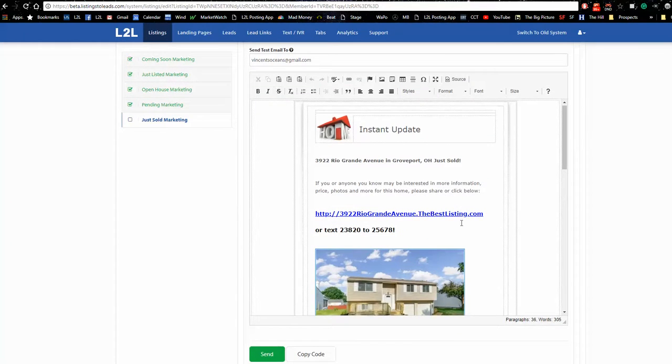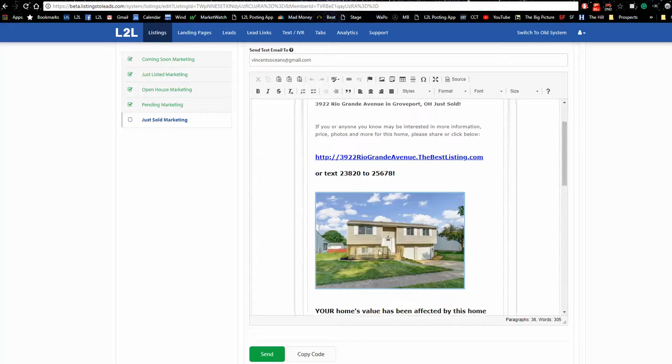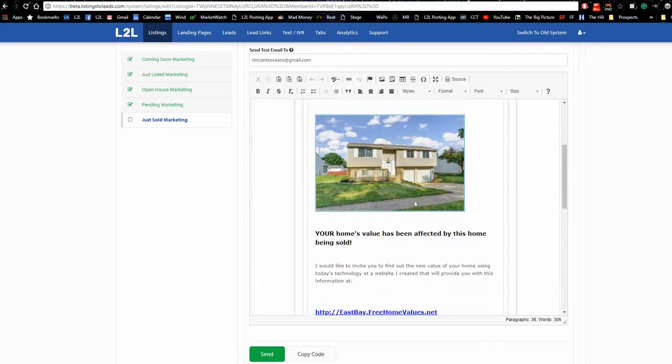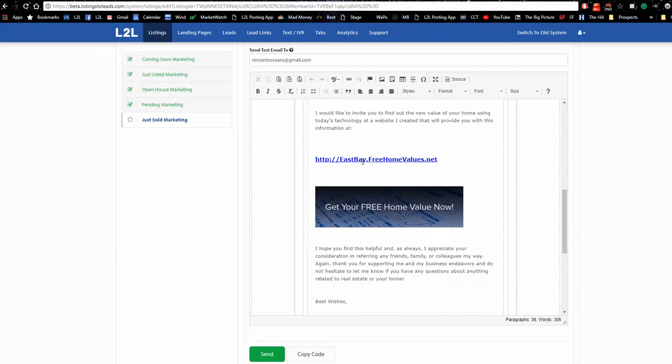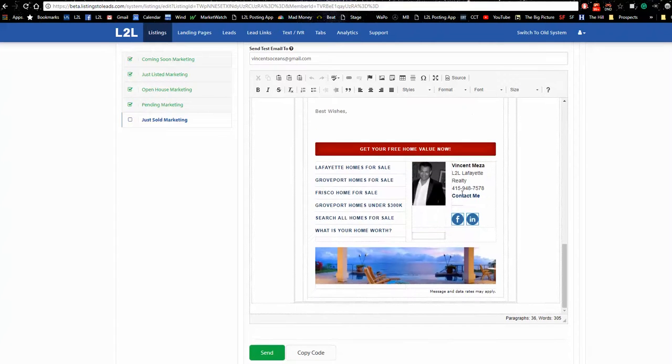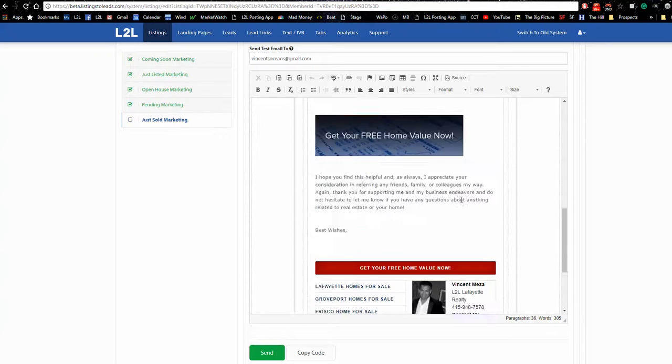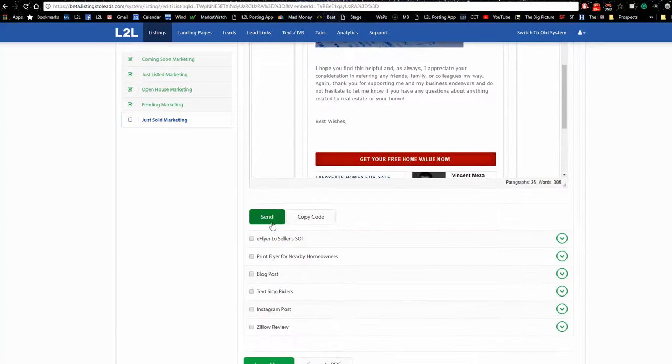It'll have your logo. It'll have a link to capture leads, drive right back to the single property website. It'll have the text code that you assign. It'll also have a landing page right here to help you get more listing leads, and it's going to have your contact info, your favorite lead generation links pointing to your website in your banner here. And you can either send it to yourself.